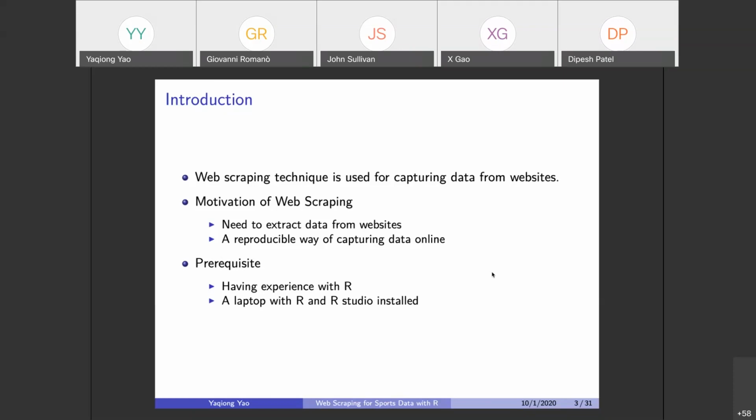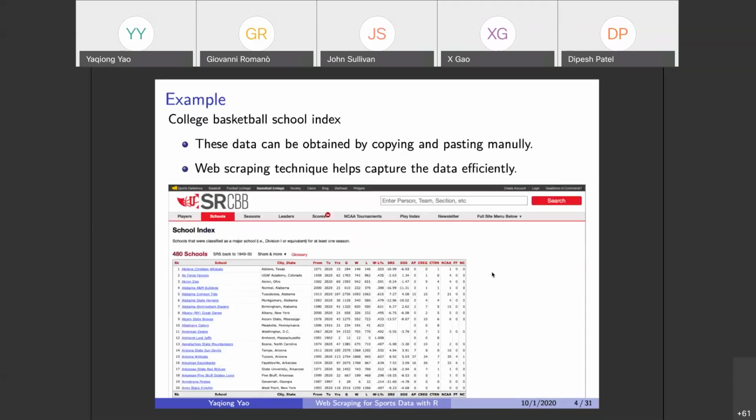Also, since our workshop today is mainly about web scraping using R, it requires us to first have some experience with R, and second, it requires us to have a laptop with R and RStudio installed. So next, I will use an example to show why web scraping techniques are important in the real world.